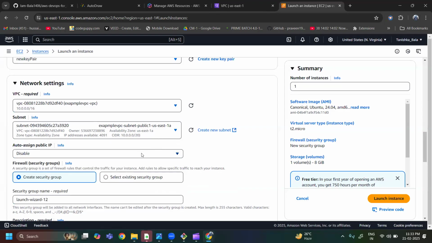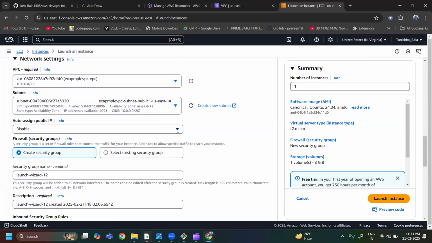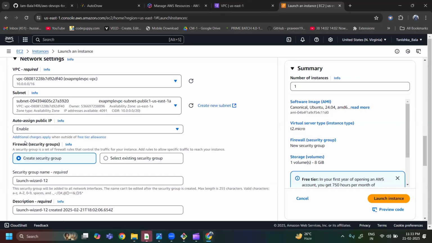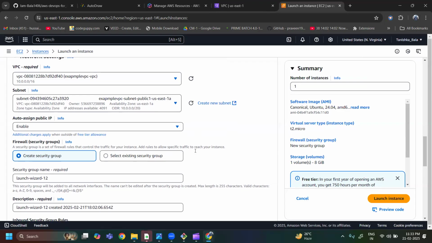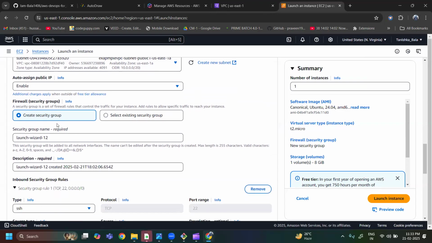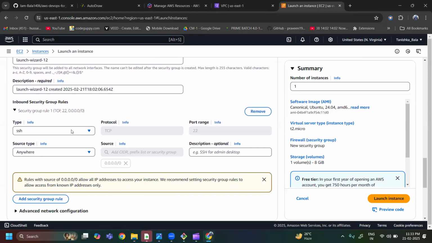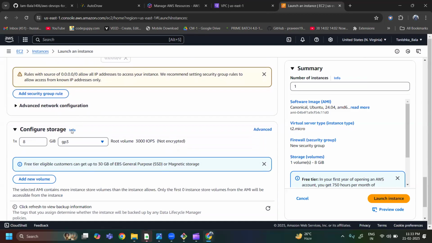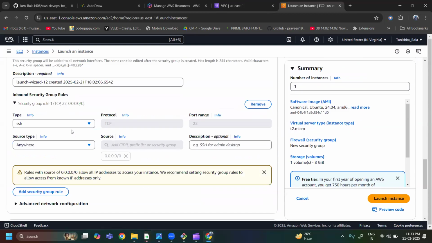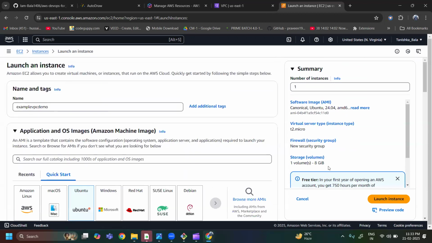Then this is the most important. You need to auto assign public IP because our subnet is public. So we need to show our Java application to the end users today. So I am going to create, whichever the created security group. And after that, yeah, everything is fine. Then I am launching an EC2 instance.